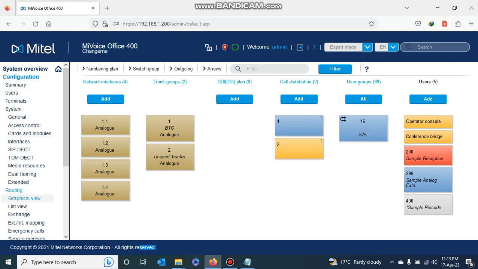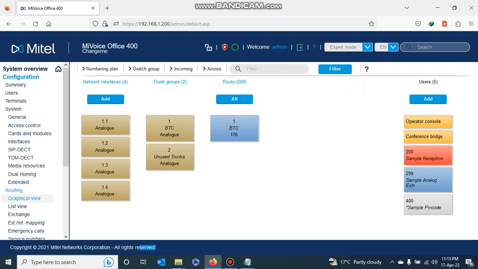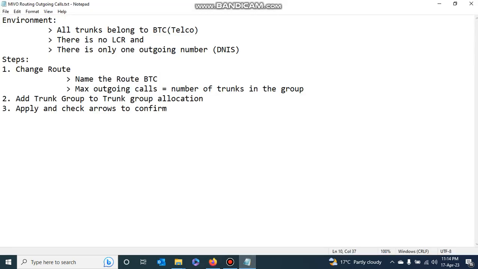But the most important thing is that for outgoing calls now, if I check with an extension like 200, for example, you can see now port 1.4 is excluded from the trunks that are available to make outgoing calls. That is all for this video. Thank you.